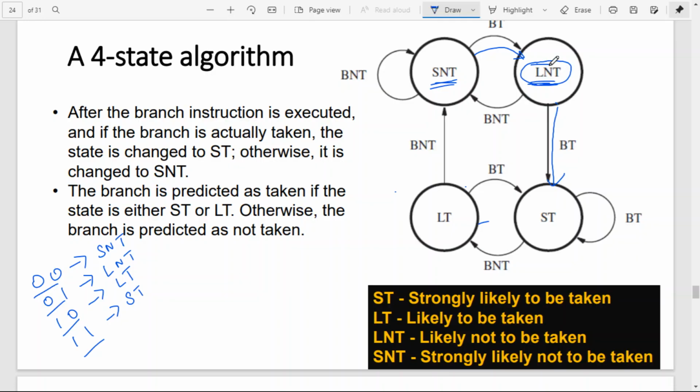Coming to the LNT state, LNT and LT are something like middle states. From LNT, the processor is assuming that the branch will not be taken. If it is taken, it will go to strongly likely to be taken. If it is not taken, it will go to strongly not likely to be taken. Similarly, from LT, the processor is assuming that the branch will be taken. If it is taken, it will go to strongly likely to be taken. If it is not taken, it will go to strongly not likely to be taken. Okay. So with this assumption, let us see how it is going to work with a for loop.